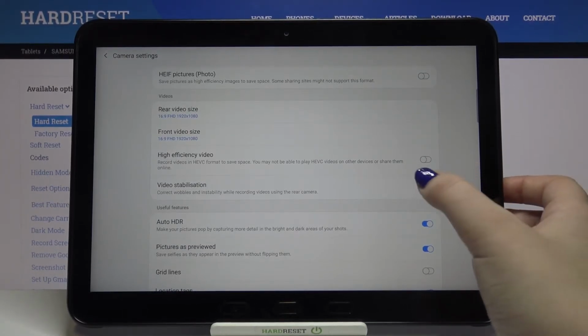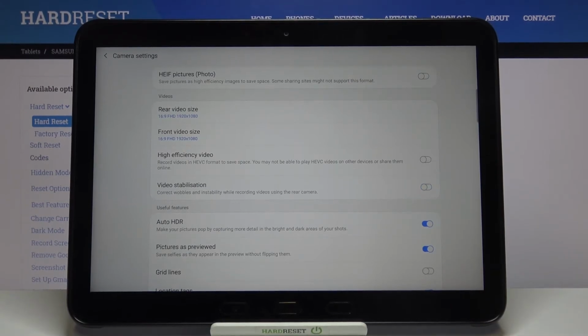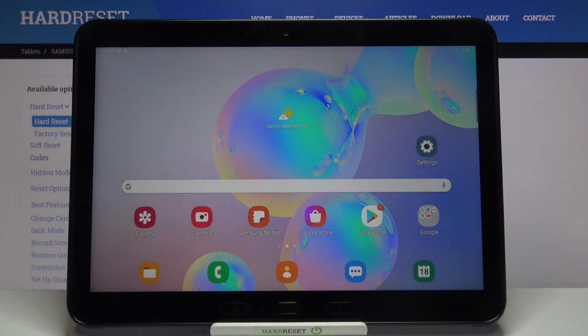Of course, you can turn it off the same way just by tapping on this switcher, but I highly recommend to leave it turned on because it will make your videos look much better. So actually that's all. This is how to activate the image stabilization in your Samsung Galaxy Tab Active Pro.